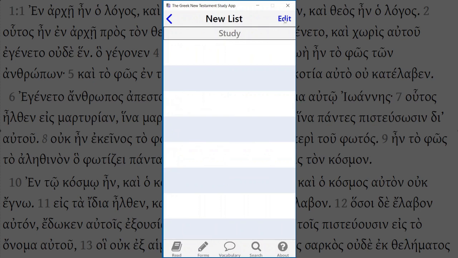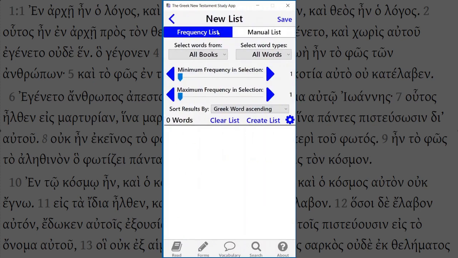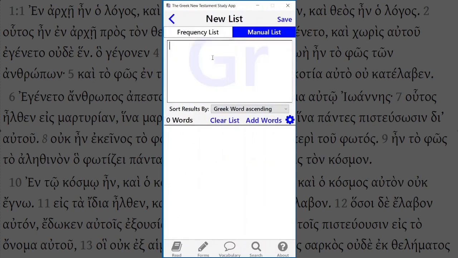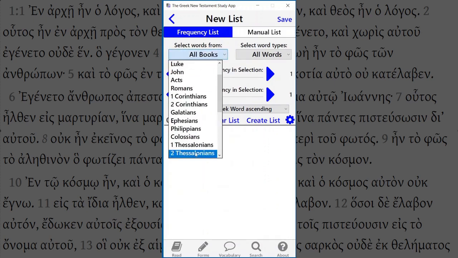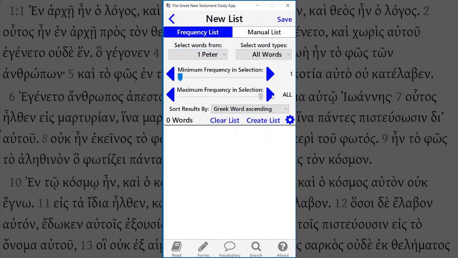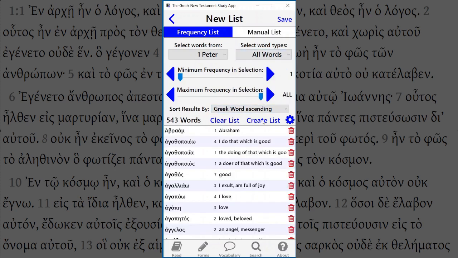When I go into it, of course, there's nothing, but I can create lists in 2 ways. I can just manually type words in. I could type in tithemi if I want, and I could add that word, or I could create frequency lists. I'm going to clear that. I'm going to say, oh, I'm studying 1 Peter. So let's go down here to 1 Peter, and I want to study all the words in 1 Peter. I could choose just the verbs or something if I wanted, but I create the list.